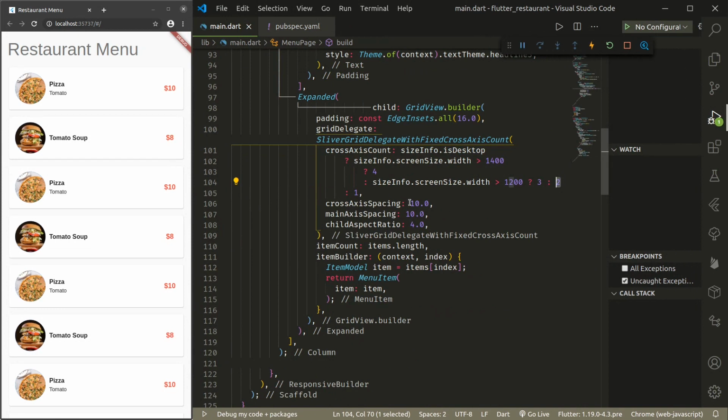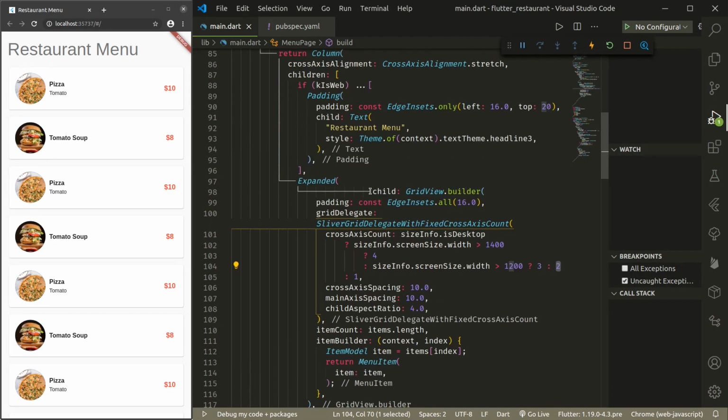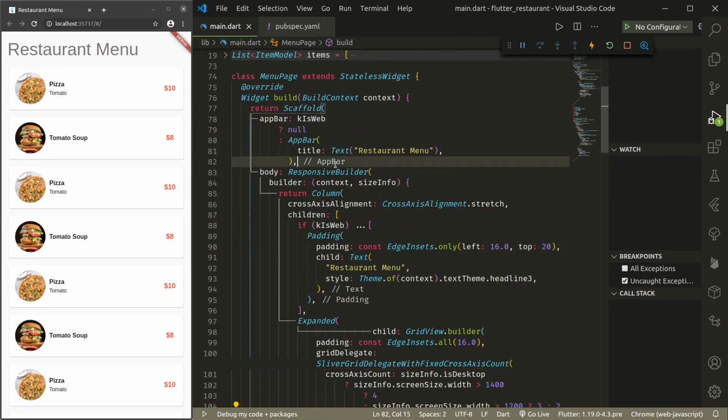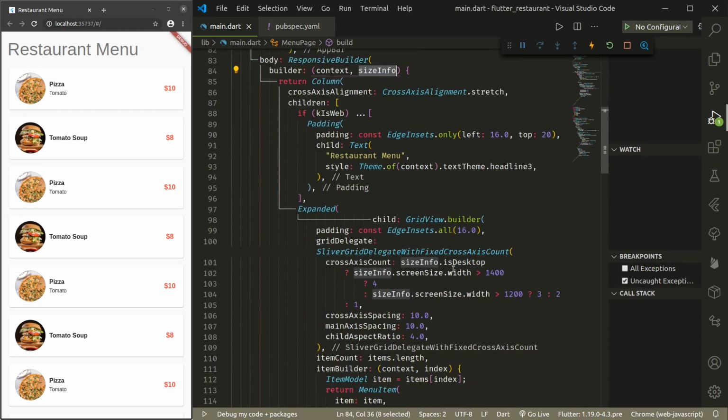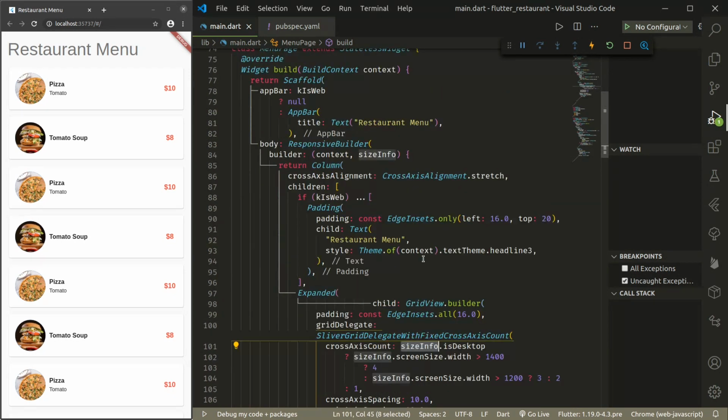So you can make any decisions, you can change any widgets, anything based on the screen size, screen orientation, and lots of other features. And here I'm using responsive builder to make it easier. You can do the same thing using the sizing info. This size info we can also get from media query. You can find it in various basic videos of Flutter.